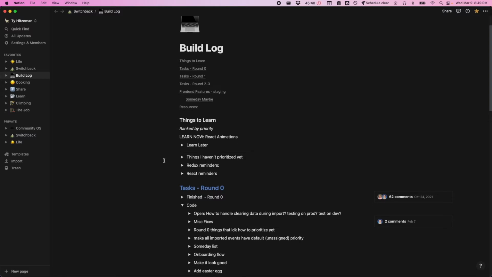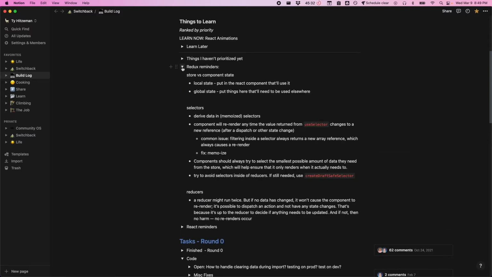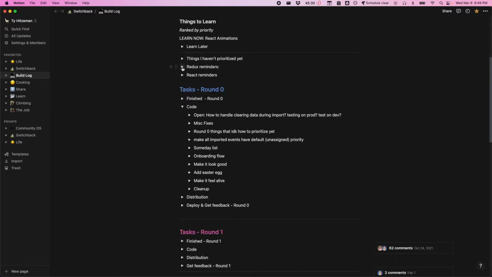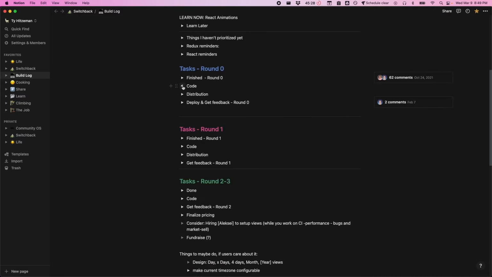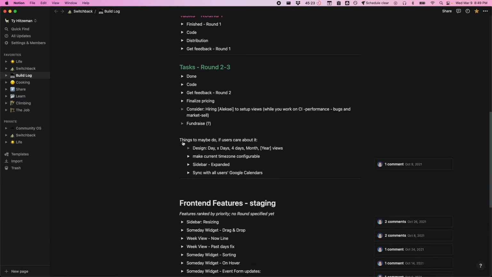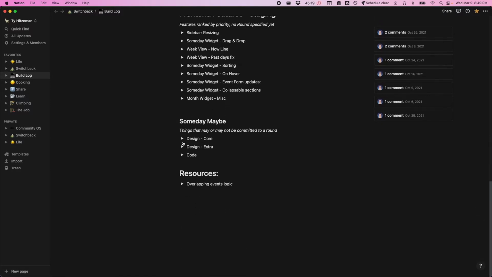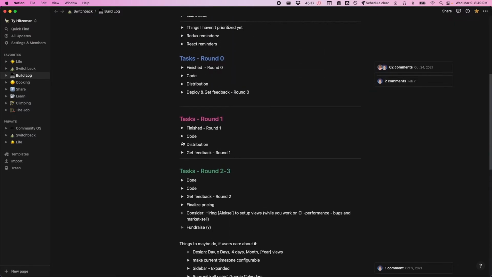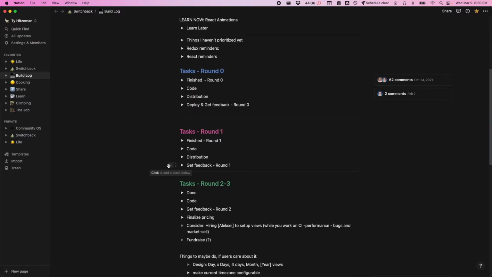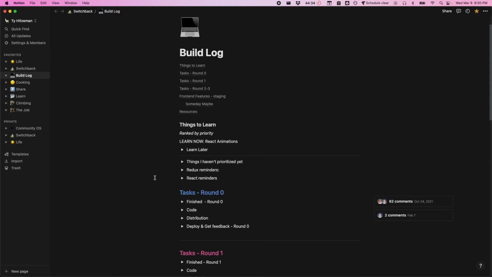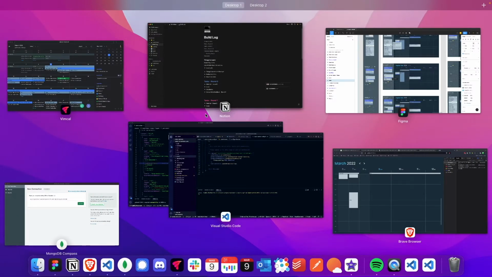Stinking love Notion. I organize things into rounds instead of like one big launch. I think about rounds of launches iterating, and so I have subtasks for each round that I'm working on, and a list of things that I probably will do and might do depending on feedback in the future. So I'm in here just constantly referring back to whether I'm working on high priority stuff.